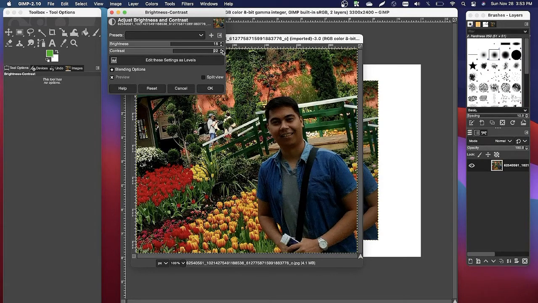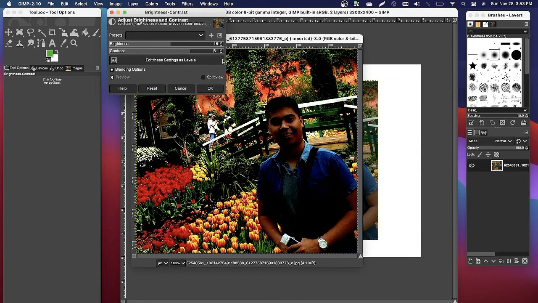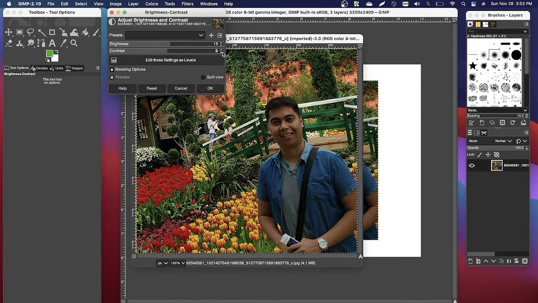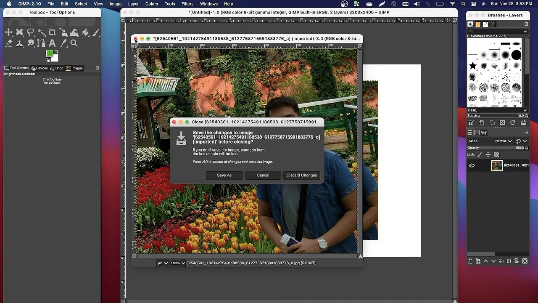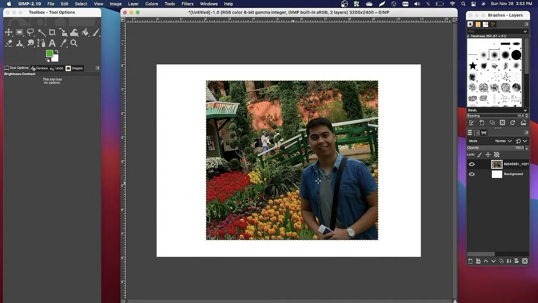So, ganun siya. Too dark. Mawala ang kagwapo. Okay. Reset. Kasi gusto natin ibalik sa dati. And then just click OK. So, ganun lang siya. So, we're just gonna close this one because we are to use the other one.